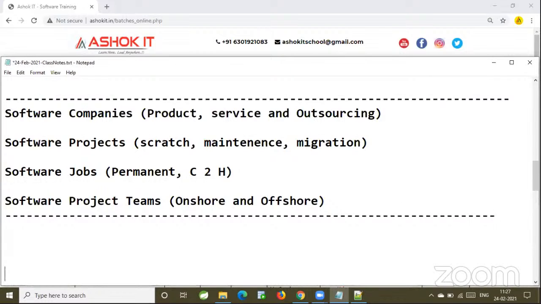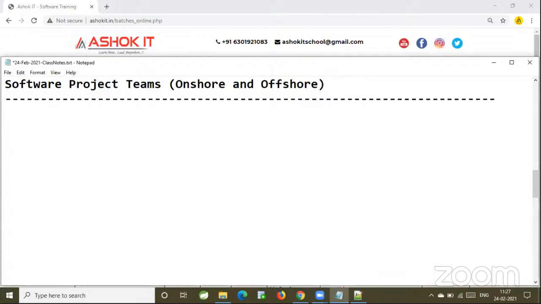So many people are asking, sir, what types of roles will be available in a software company? Suppose I get a job in the company with 2 years of experience, what position am I going to get? If I get a job in the company as a fresher, what position am I going to get?